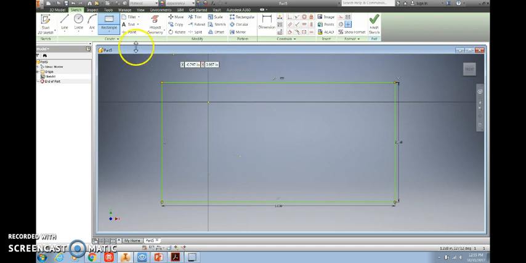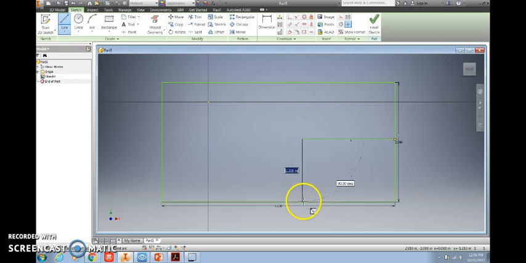Alright, so I'm going to use the line command to go ahead and draw a line out from the right side over. And look at the little symbols that come up on the screen. I want to make sure that this is perpendicular to my edge, and then go down and make sure again that that is going to be perpendicular to the bottom edge. And now I can dimension.